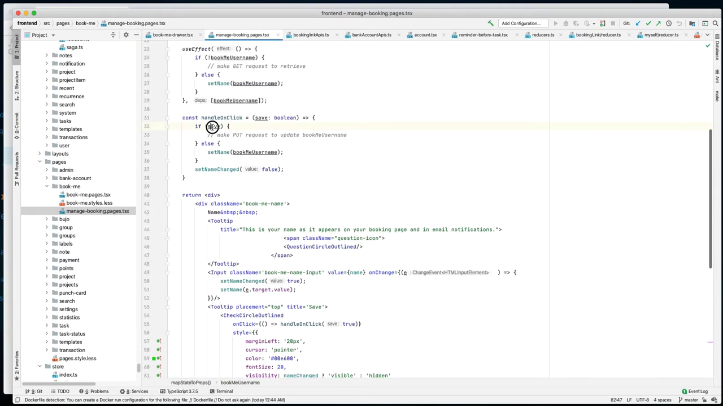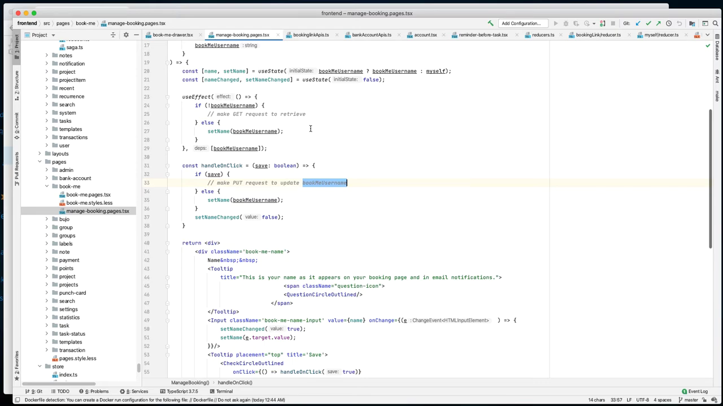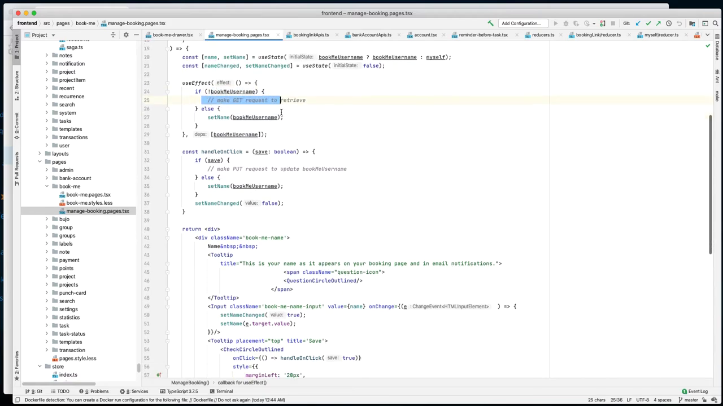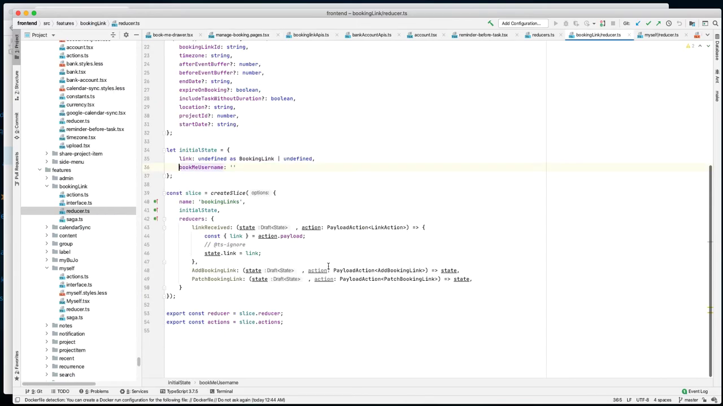Basically, when we click cancel, we just change it back, right? When we click save, we send a put request to update the bookme username, and we use the React hook, right? So if the bookme username is changed, we make a get. If it's empty, I mean on the initial load, we make a get request, right? So here in the reducer, we define the bookme username. So we need to update it, right?